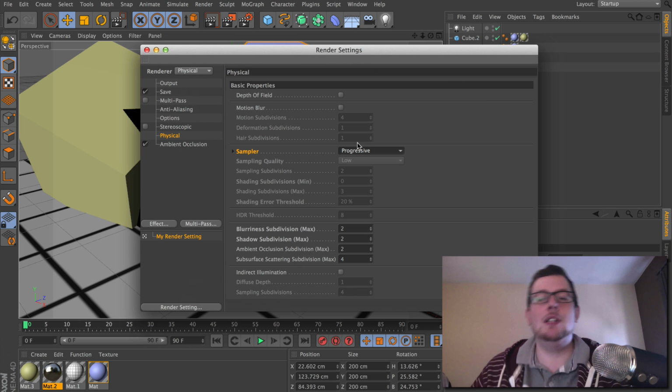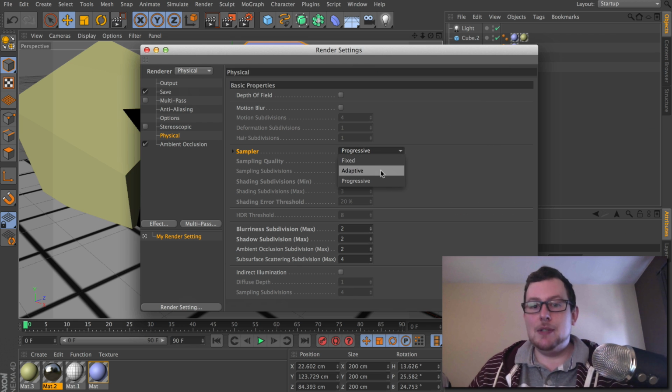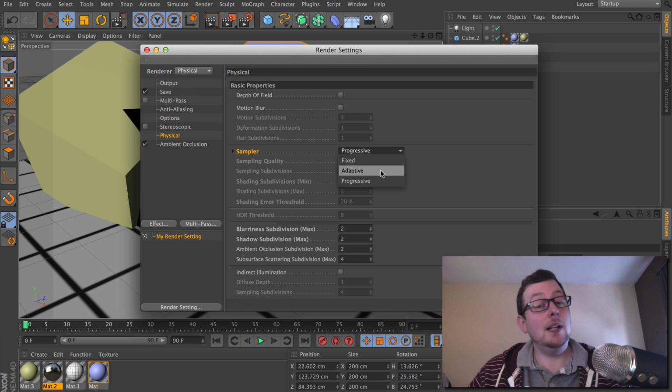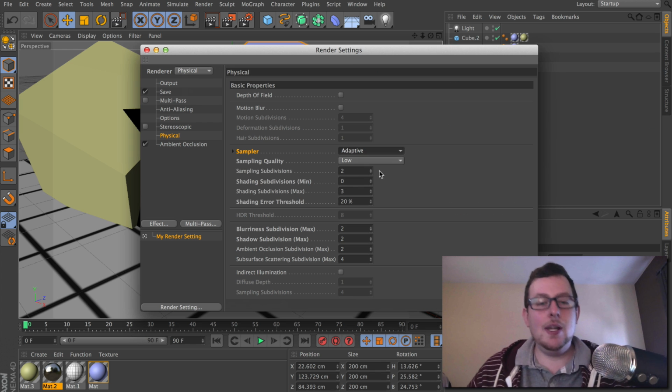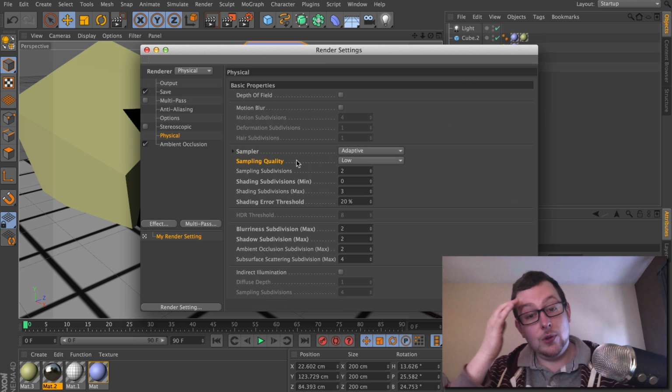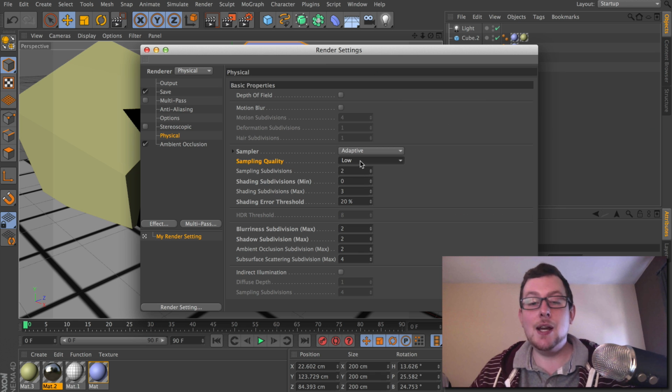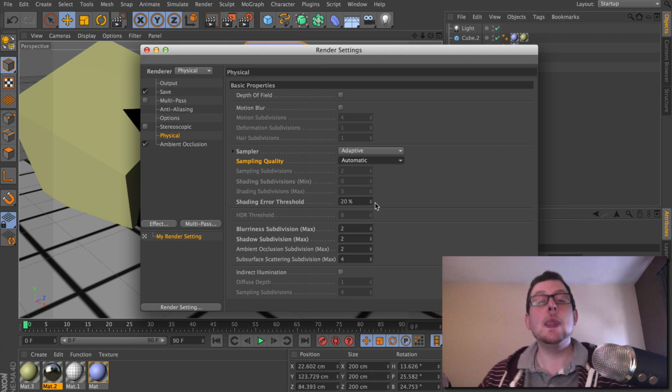So where does that leave us? That leaves us with adaptive. Adaptive is the smart choice. Parts of the image which need more detail will get more detail, and parts which don't won't. Now my advice is, as a starting point, there are presets for low, medium and high quality. Sure, you can use these, but you know what? Just go for automatic. If you use automatic mode, it actually makes things easier because all these sample settings here get grayed out. We don't need to worry about them anymore.